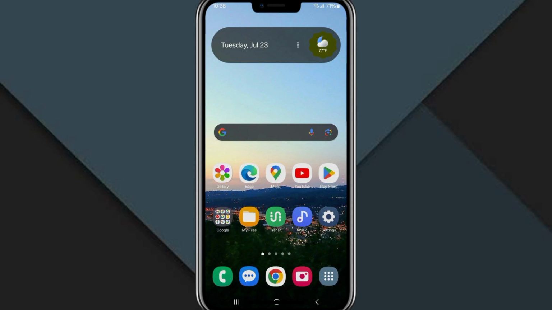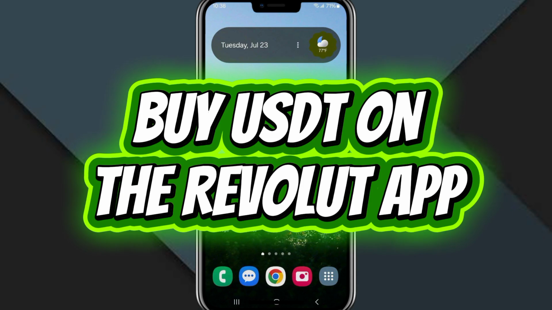Hello everyone! In today's video, I'll show you how to buy USDT on the Revolut app.